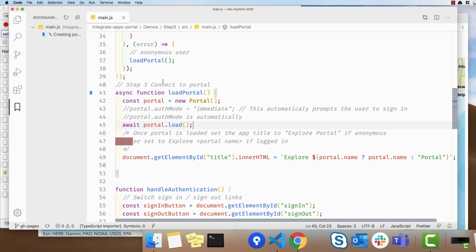All I have is a function called load portal. And in this function, I'm creating a new instance of this portal. And then all I'm doing here, and like it mentions here in this comment, I have it commented out. But if you set that to immediate for the auth mode, it's going to automatically prompt that user regardless to sign in. Okay. So all I'm doing now is calling the load method. That is it. And it prompted me to sign in.